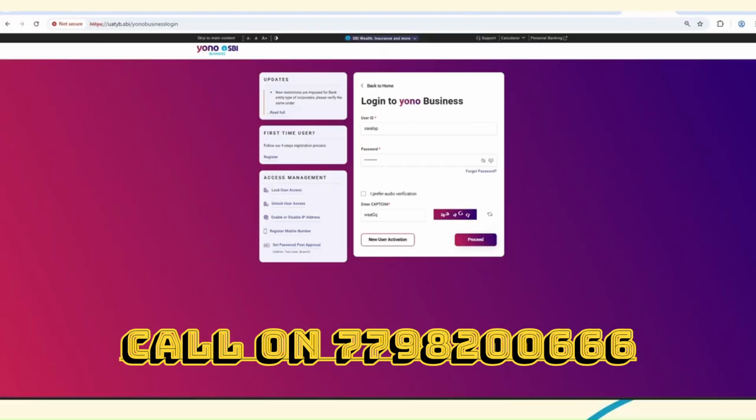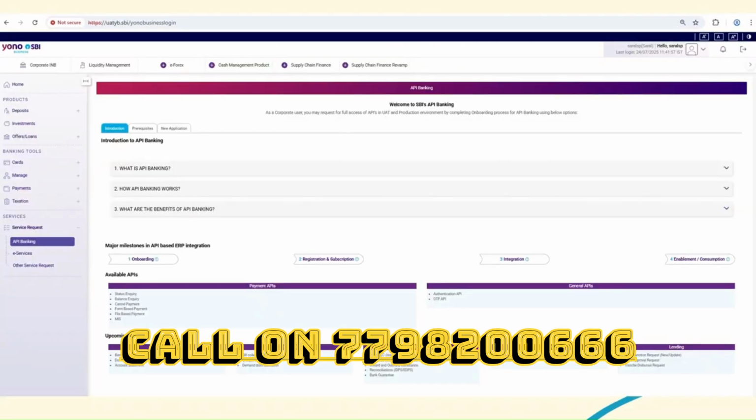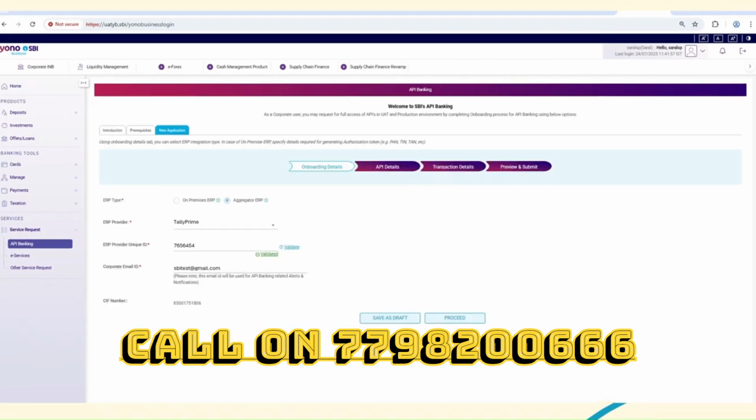Log in with your bank credentials. On the left side menu, under Service Request, click API Banking. This will open the welcome screen for API Banking. Click the New Application tab. Select TallyPrime as the ERP provider.